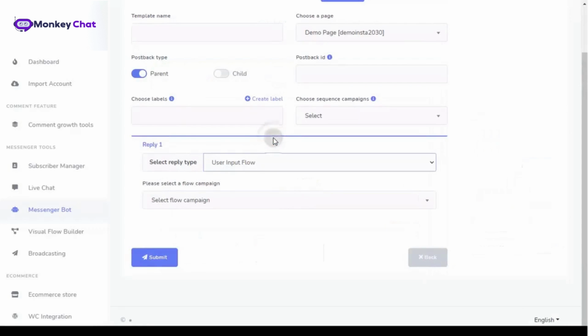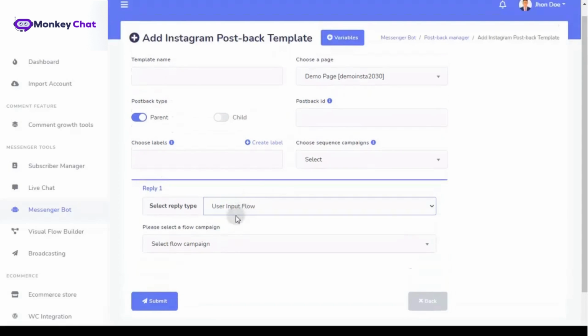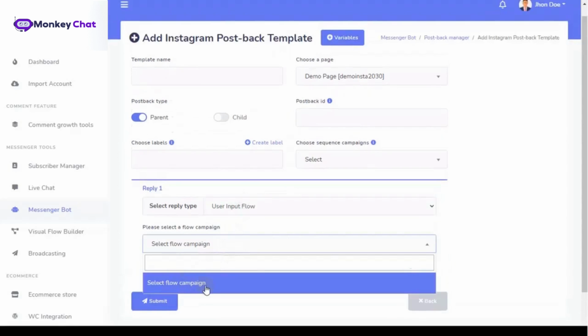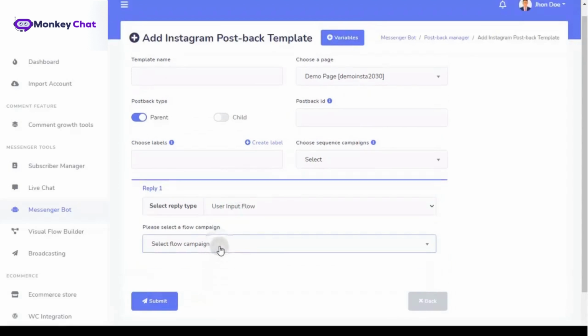Sixth, user input flow. This reply type is used to make the Messenger bot more interactive. With this reply, you can ask a single or series of questions inside the Messenger. Once users provide an answer, then the next question will be sent to them depending on your settings. To create this reply, first, you need to create a flow campaign inside user input flow and custom fields within Messenger bot main section.